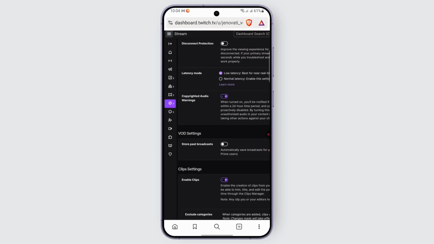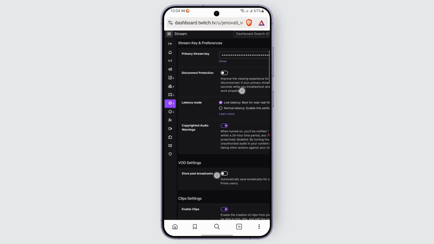Here in the section, this one right here, we have the VOD settings available. Now in order to enable it, you just need to tap on the store past broadcasts option like this, and it should be enabled, and that is it. So therefore, if you would like to enable VODs on Twitch mobile as well, you may just follow the process that I just showed you.